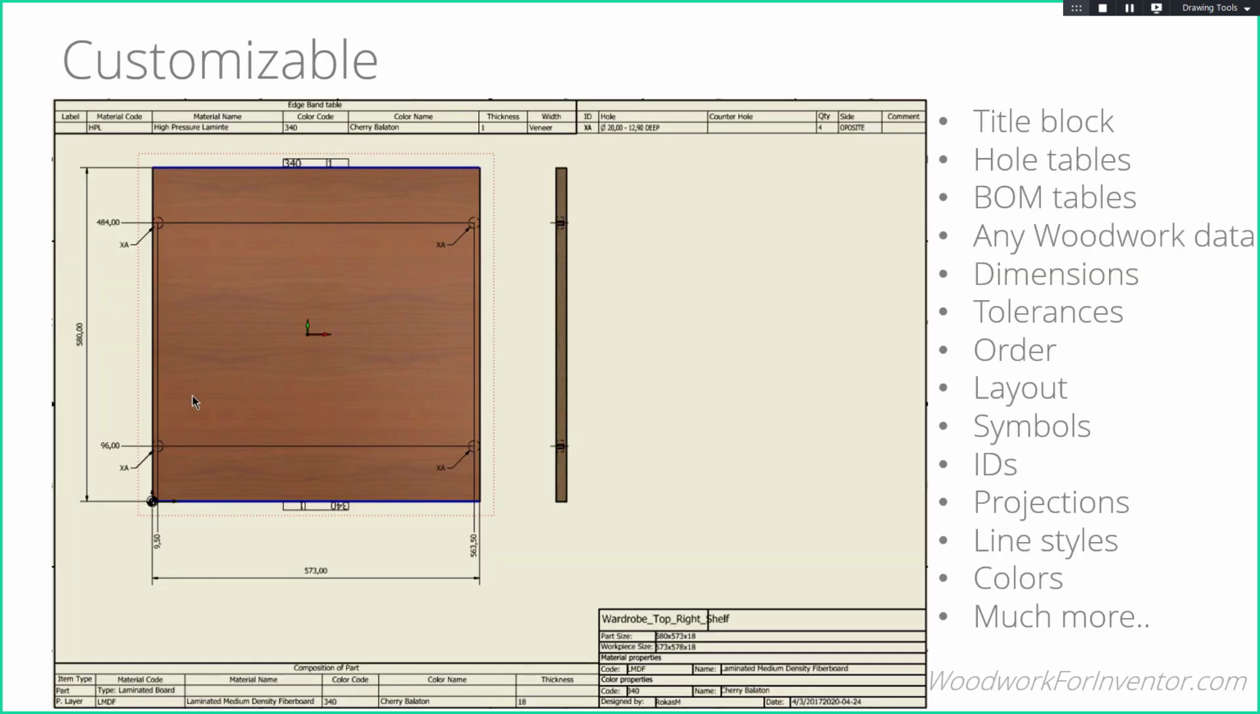So, for instance, what can we customize, what can we adjust? You can see that this drawing contains some custom tables. Those of you who are familiar with the 10th version will notice the difference. We have a custom table, like for instance edge banding or composition of the part, and that's one of the new features of the 11th version. So you can make a custom Excel file and then place it in a drawing, and this Excel file will actually pull back the information from the model and place it in the right location for your needs.